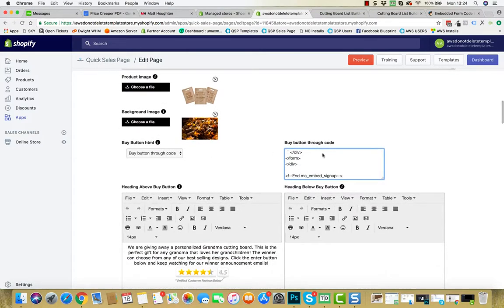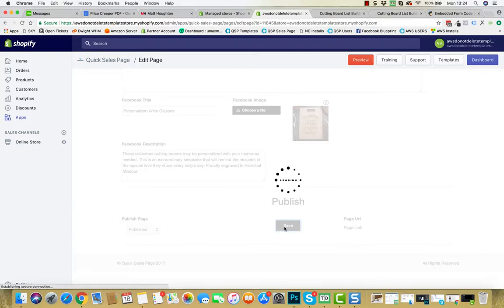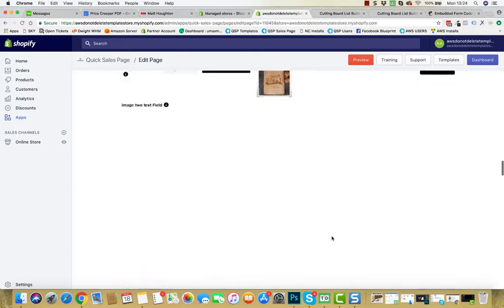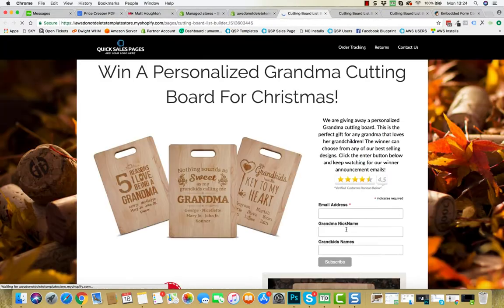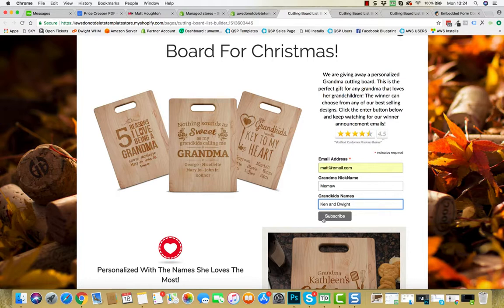and then I'm going to paste in the code in there. Now it'll only paste in this buy button field here, okay? It won't work in the other fields. Hit save. And with all being well, let's go and visit the page link. With all being well, now we should be able to enter our email address. Grandma nickname, me, Mark, and the grandkids' names. Right. Okay, so all being well, we should hit this and it should redirect to our other page.